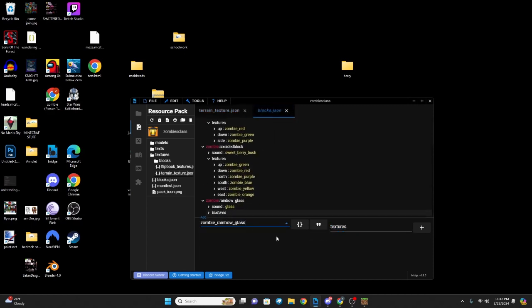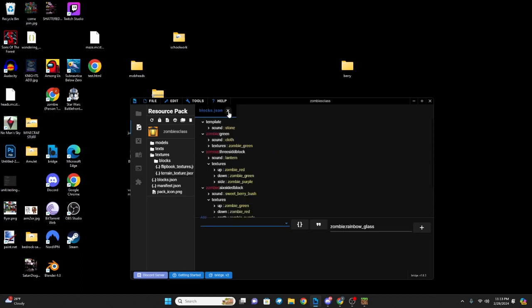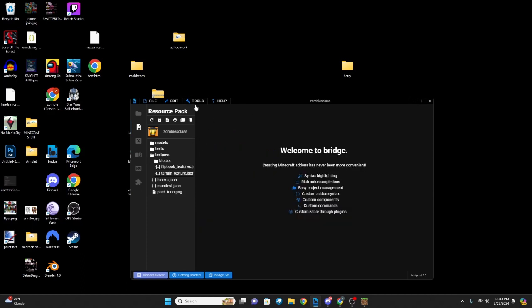So in here, then we're going to force our value like normal, so that way it puts it into a string. Then we're going to save our blocks. Make sure our terrain texture is saved. Now we got to add a file.